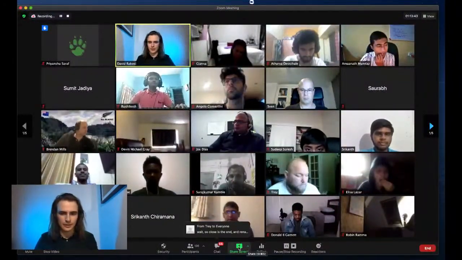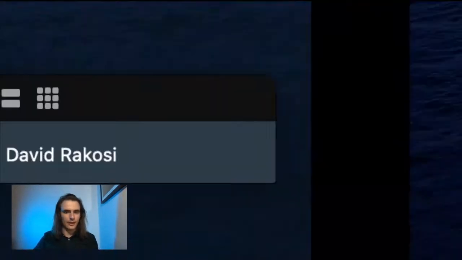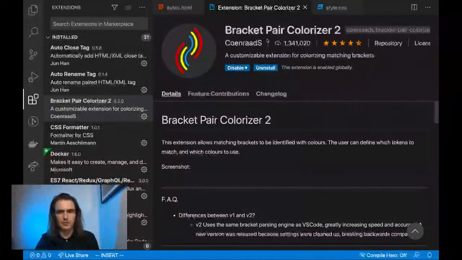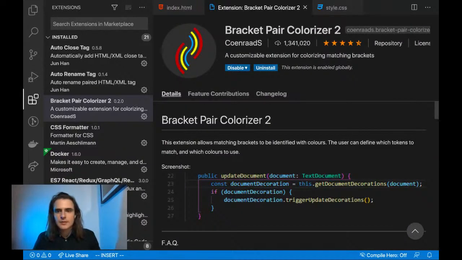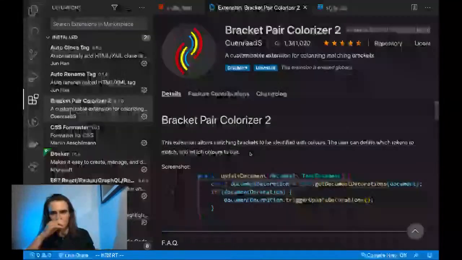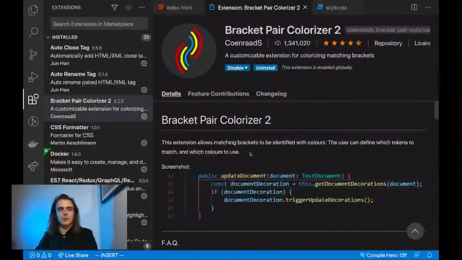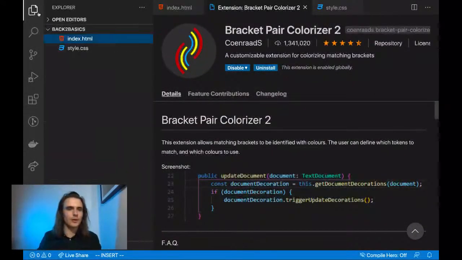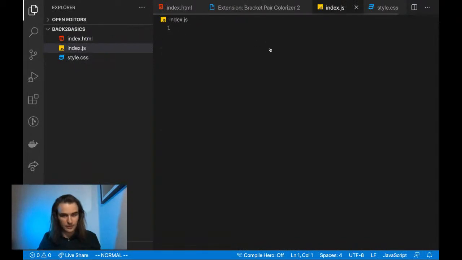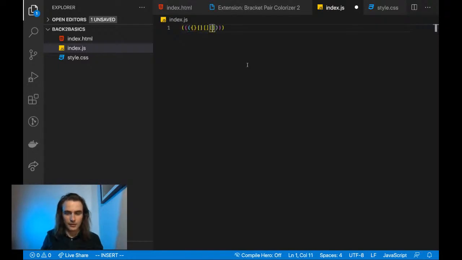Okay, I'm going to share my screen once again, and here we are. Next up, we will be learning Bracket Pair Colorizer. This literally does what it says, but I recommend downloading the second version. There's nothing super fancy changed, but they are going to update the second version and focus on that more. This makes more sense when you have a JavaScript file, so I'm going to create an index.js, and I can throw no matter how many brackets at it, and it will color all the pairs.